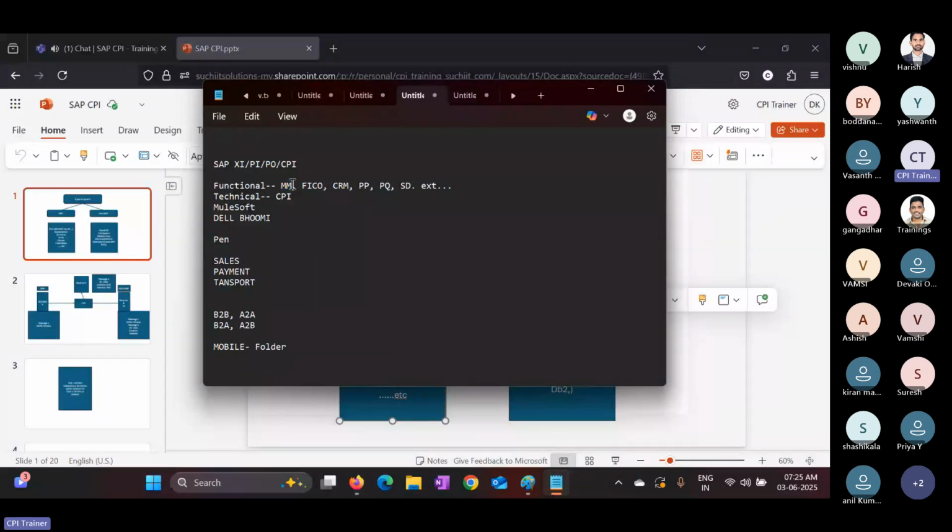And FICO is for financial related information: invoice related, payment related, payment acknowledgement related, order related, and order completion related information. Everything will be handled by the functional team. So the financial information team will take care of that, and then the CRM.